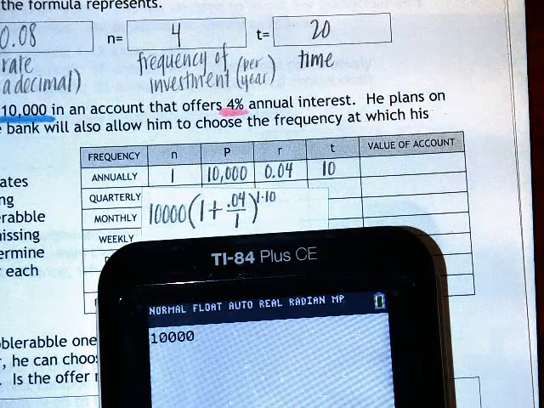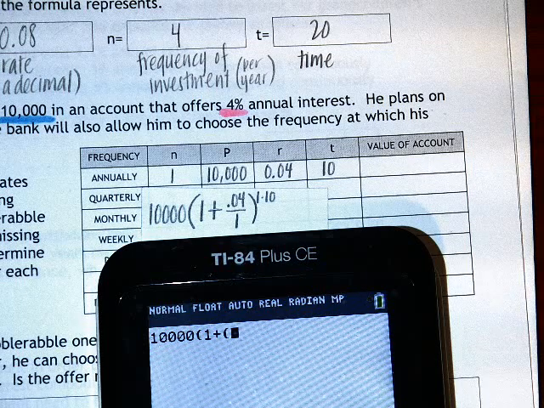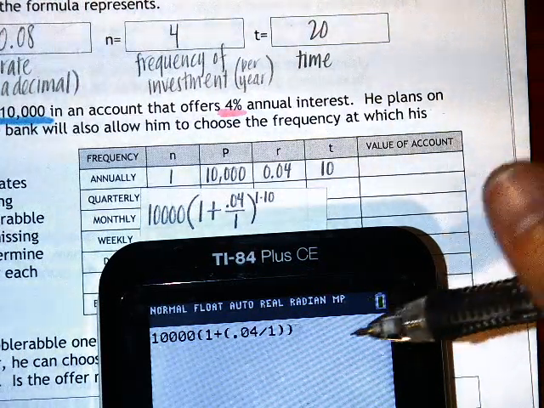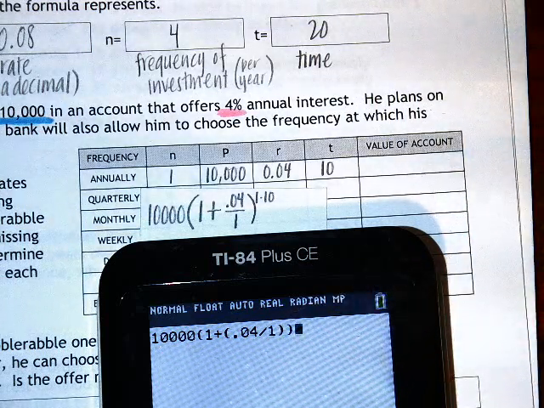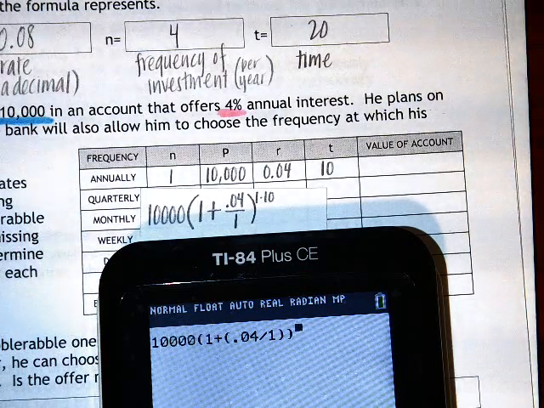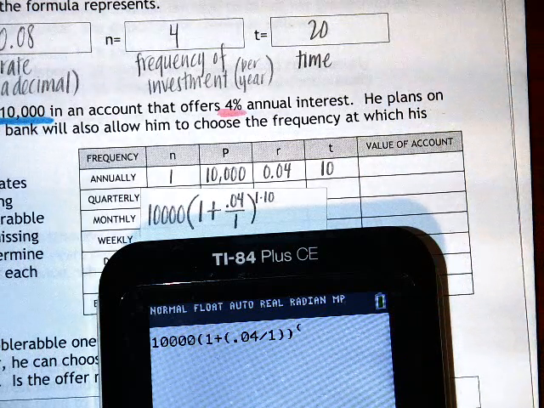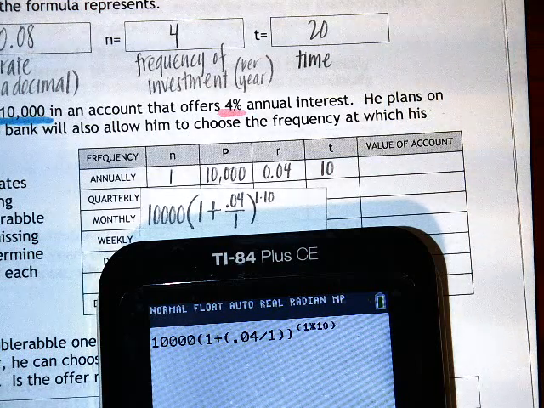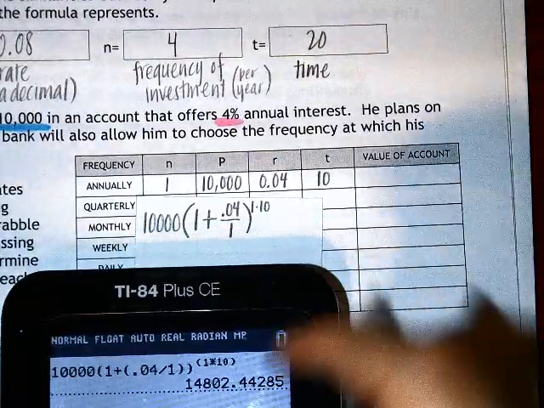So 10,000 times, and this is where I want to be a little bit disciplined, 1 plus parentheses 0.04 divided by 1. Now notice I put that fraction in parentheses. If you thought, that's ridiculous, you just typed all these extra characters for nothing, it's fine, do what you want to do. Then you raise it to the power of, and I always use parentheses around multiple things inside of a power as well, N, which is 1, times T, which is 10. So I plugged into my formula, and now I got 14,802.